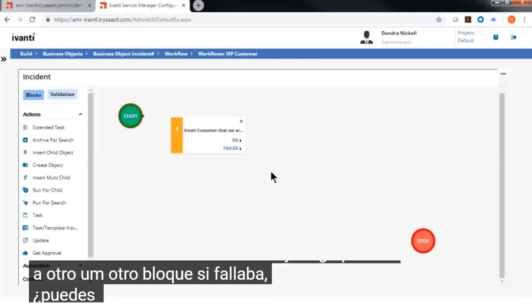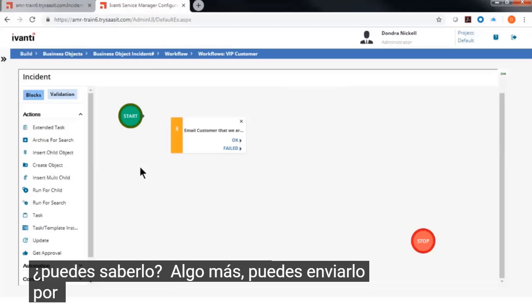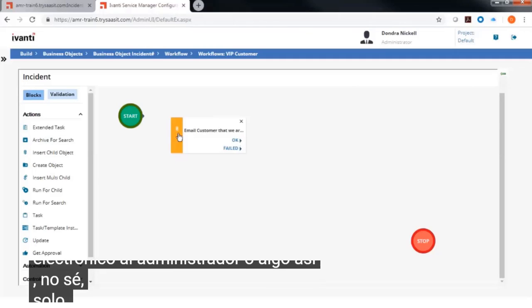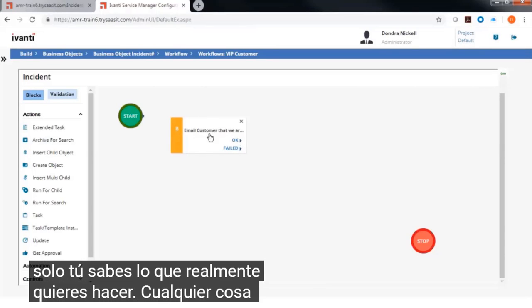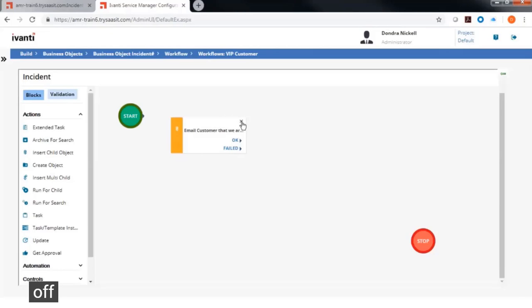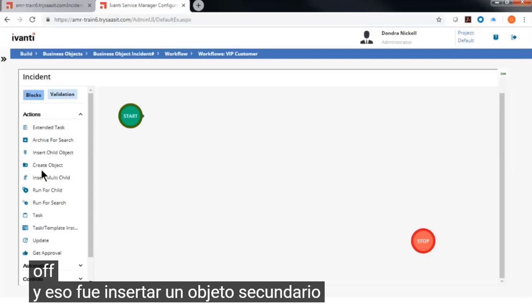If it failed, you can do something else. You can have it email the admin or something like that. I don't know, just whatever you really want to do. Anything you can do with a quick action. All right, so I'm going to take that one off, and that was insert child object.